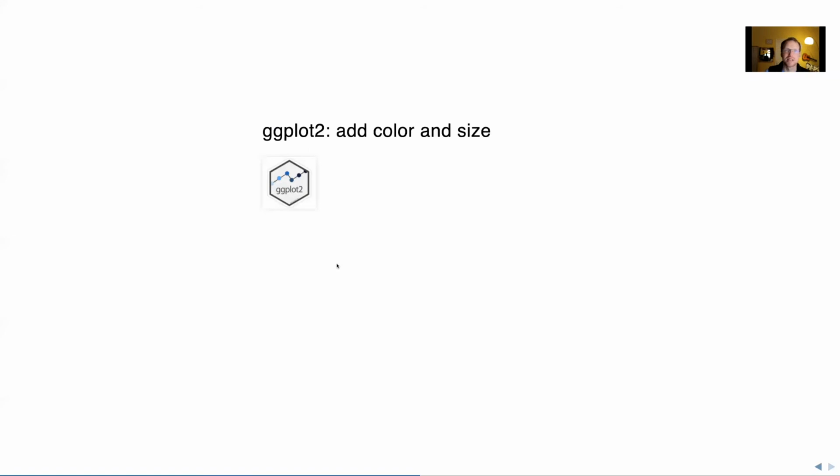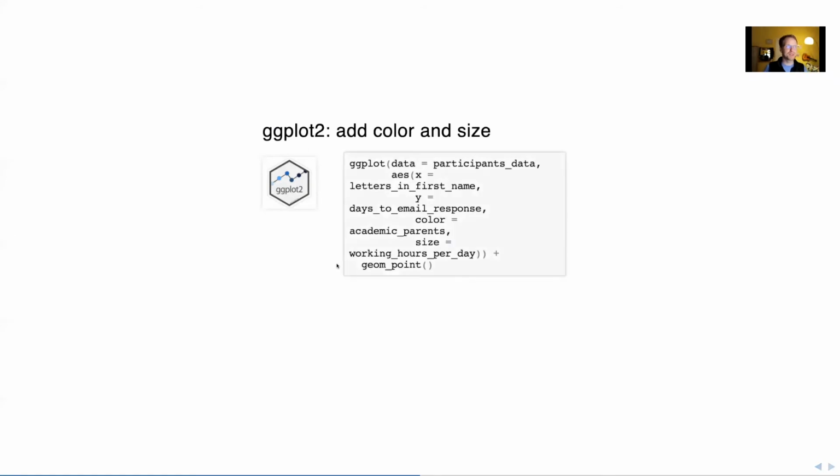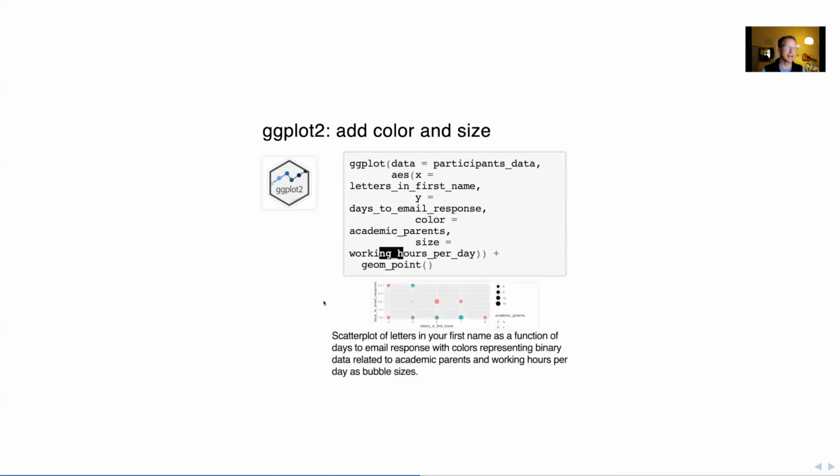We can add color and size to such a scatter plot. So if we take the participants' data and add letters in first name and days to email response as the X and Y, that's how we build that graph. And then we can add academic parents for the color and add a size of those bubbles as working hours per day. This way we can display lots of information at the same time. And we create that again as a geom point. And what we'll see is some things overlapping, different size bubbles.